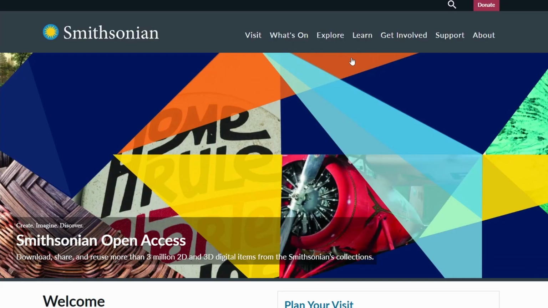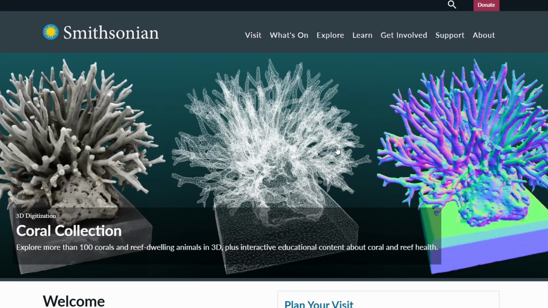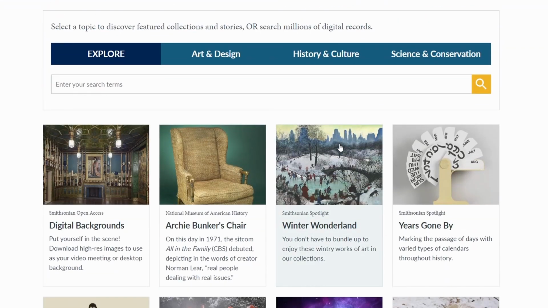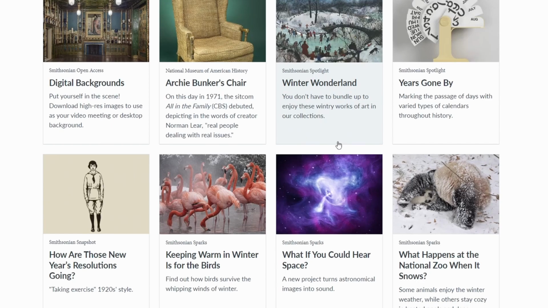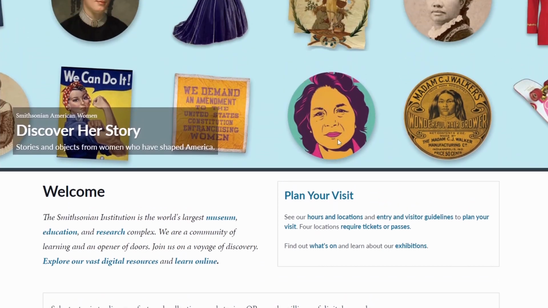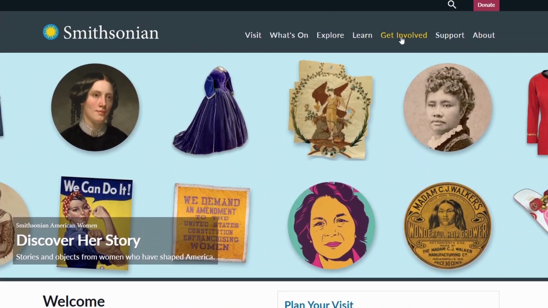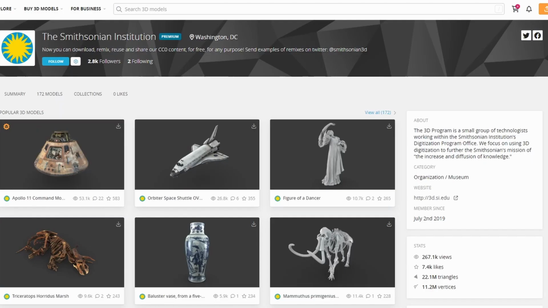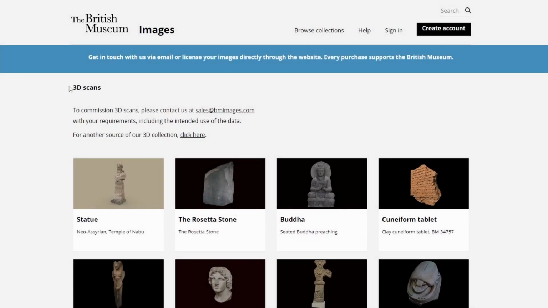Another great asset provider is Smithsonian Institution. They scan a lot of things and they have a big variety of things, so not only historical, but also just skeletons of animals and things like that. They also have a Sketchfab, which is right here. I will have this linked in the description, just like the British Museum.